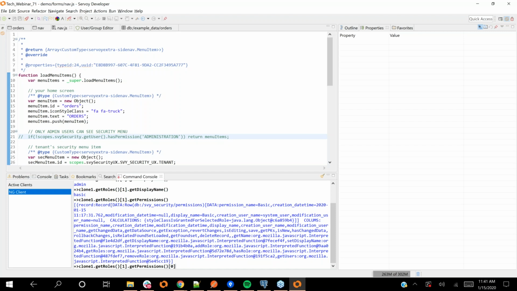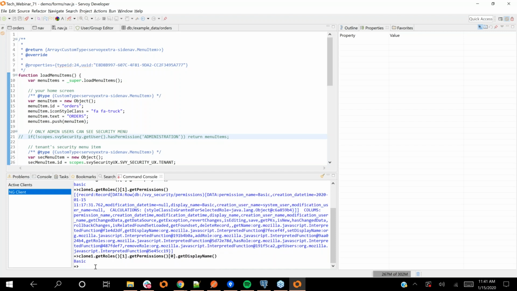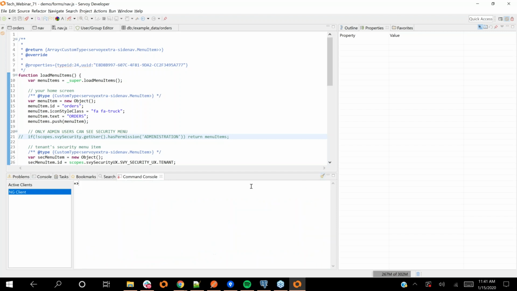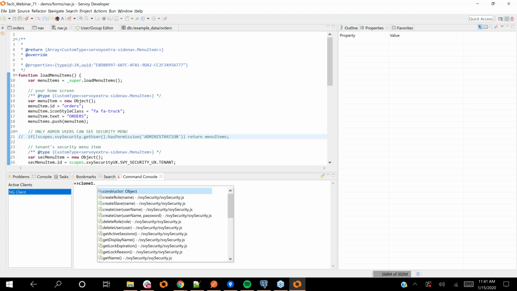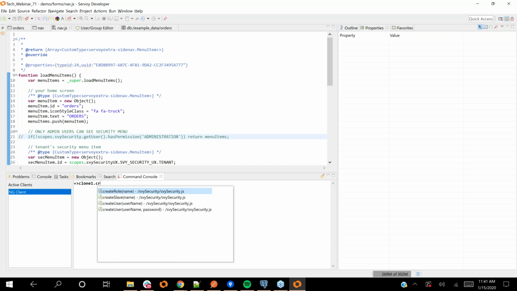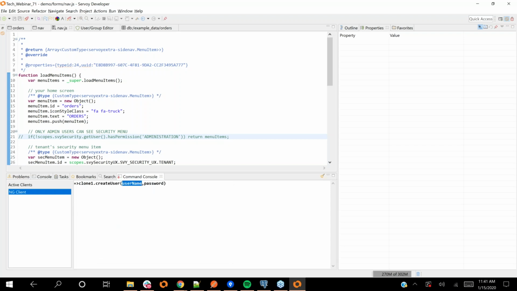Get permissions. Display name. So there you can see the basic permission that was applied to the basic role that the new clone tenant has. So that tenant's ready to go, except that we don't clone the users, we just clone the permission. So I'm going to say create a user, and I'm going to make a user admin. It's easy to remember.